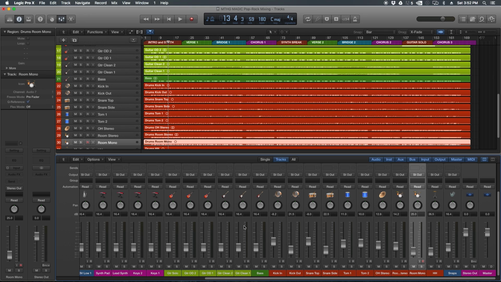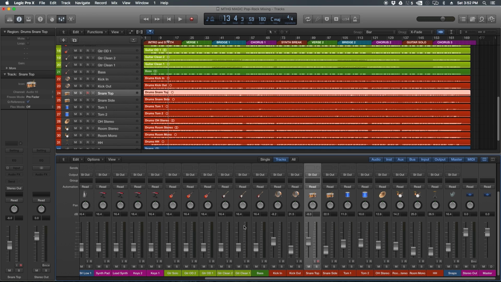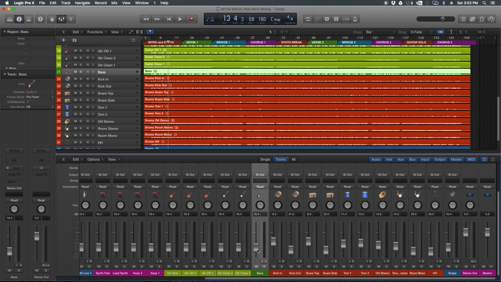And then the room mono track is a Mojave MA200 tube condenser mic that was sort of tucked in a corner somewhere. And we'll talk about how to treat that and use it later. And the hi-hat mic was probably a C451 as well. So that's that. The bass, let's pull that up a touch.